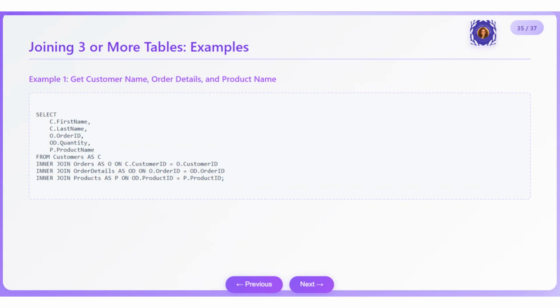Let's walk through a comprehensive example. Example 1. Getting complete order information with customer names, order details, and product information. We start with customers, join to orders, connecting customers with their orders, then join to order details, getting the line items for each order, and finally join to products, getting product names and prices for each item.